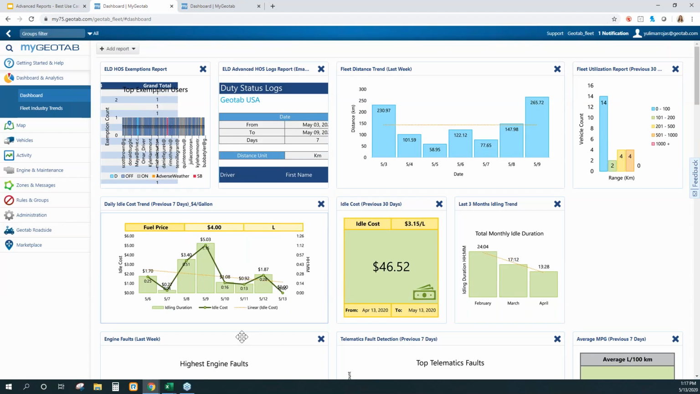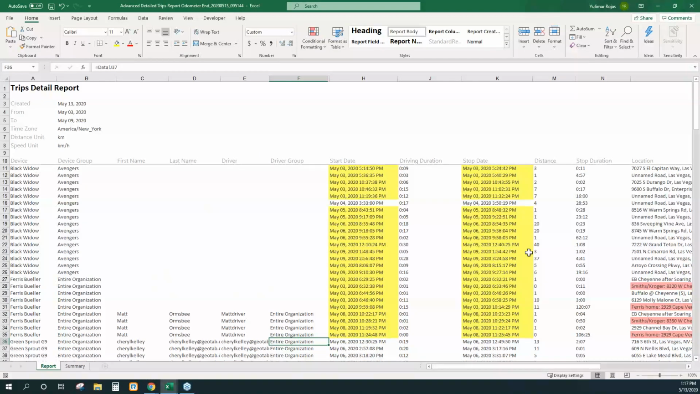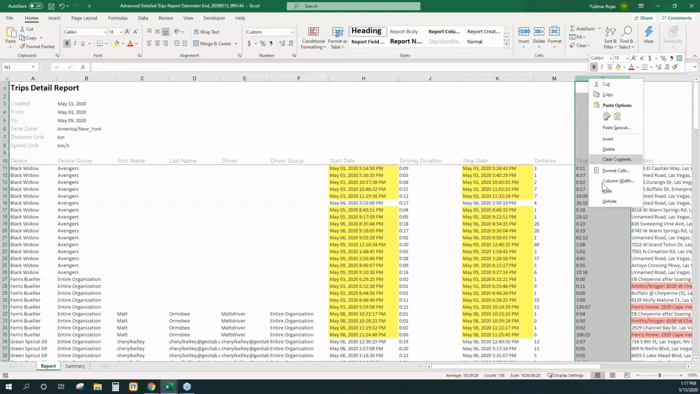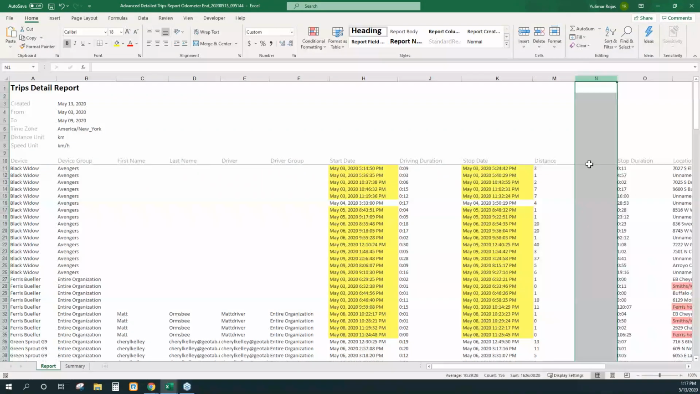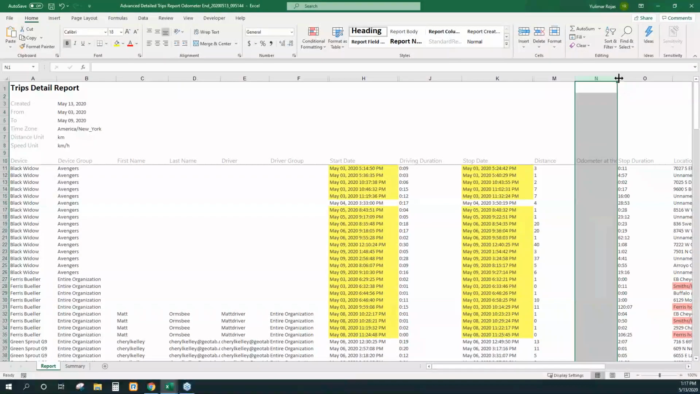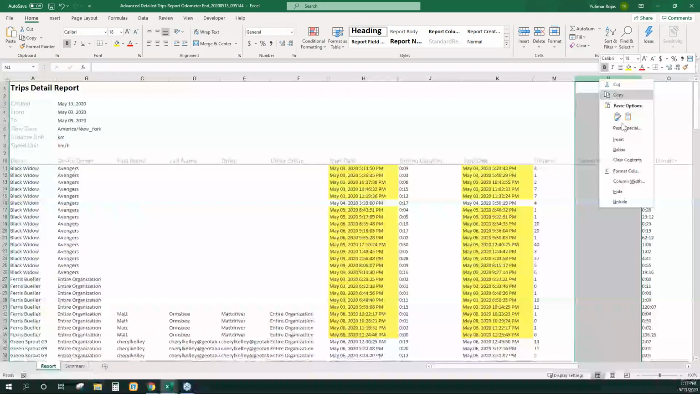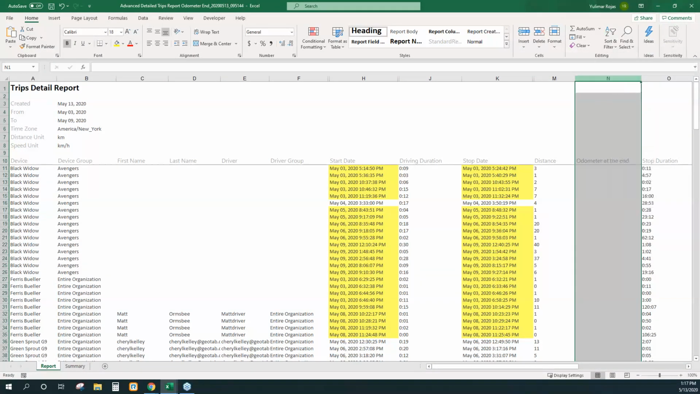Some other customizations, I will say, maybe creating formulas. I have here my trip history report where, with the distance traveled, I can calculate the odometer at the end of the trip. So maybe just by adding one column here for odometer at the end. And I know this particular report also has odometer at start. So what I will do is just insert another column.